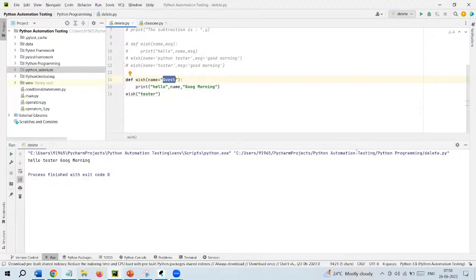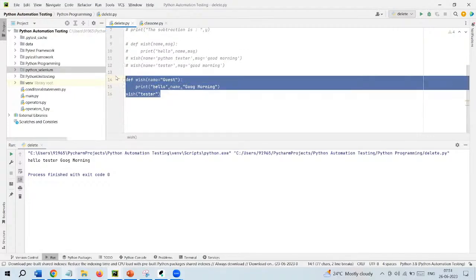But if you want to modify the default argument value, you can pass the argument value through the function call, like in line number 16. Okay. So the fourth one is variable length arguments. So these are the three types of arguments that we discussed now. Our last one is variable length arguments.